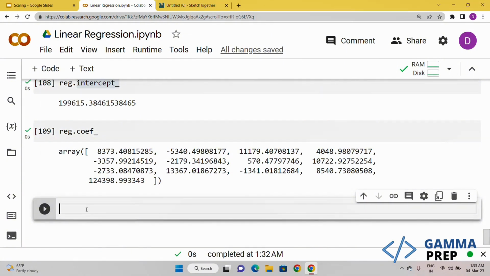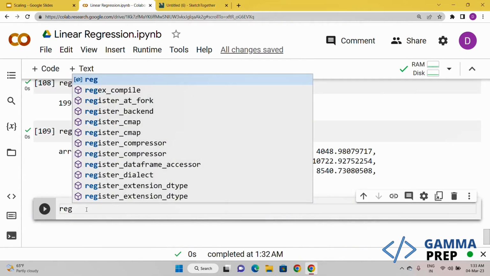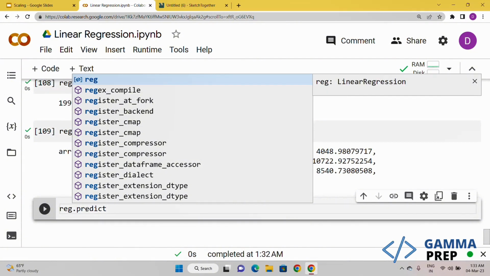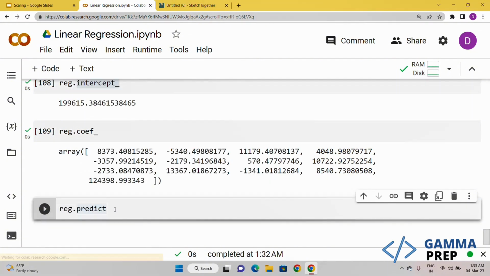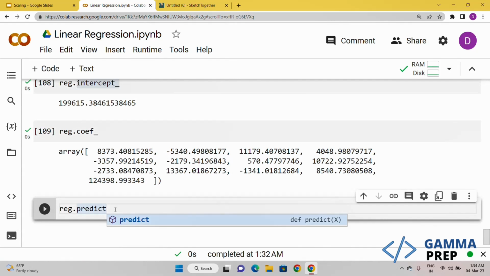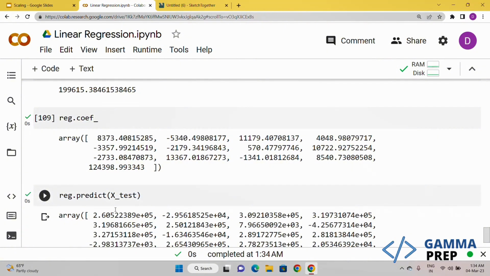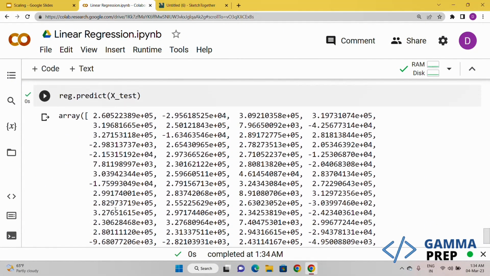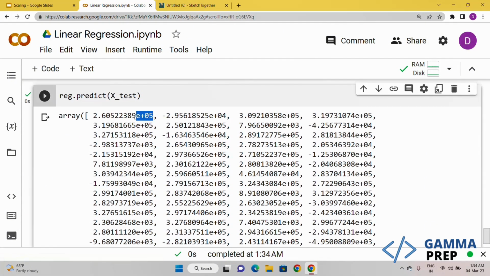Okay. So now we are going to make the predictions. You build the model using the fit method. You are going to make the predictions using the predict method. Let's do a control space. Let's do a control space and yes, the predict method. And we need to provide only the X test to it. Okay. So basically, what is this? It's 2.6052238 E plus 05. That means 2.6 into 10 to the power 5. E plus 05 means 10 to the power 5.